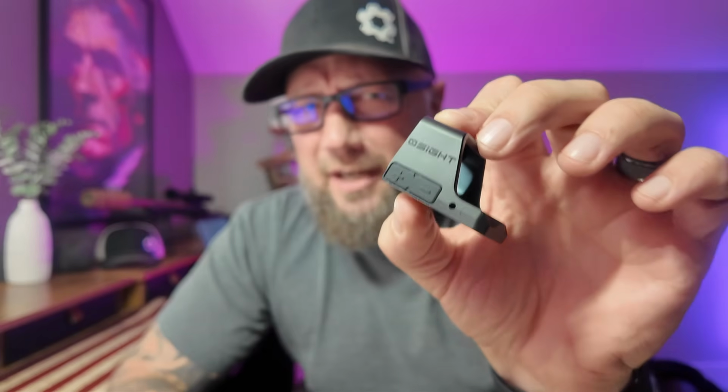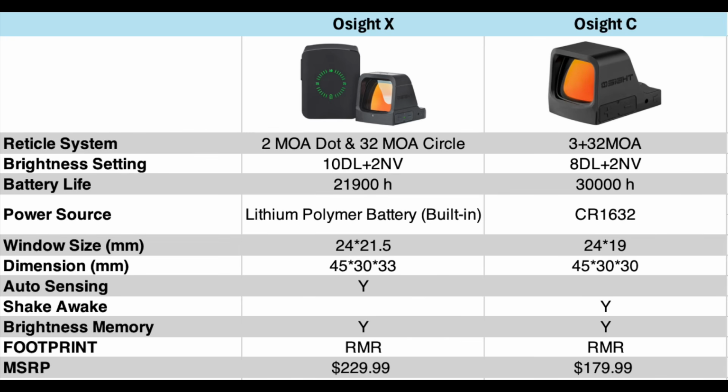All right, let's take a look at the Osight C first and compare it to its predecessor. So up here on the screen, the Osight X is the predecessor on the left side, and the Osight C, this newest version, is on the right side. Just a couple things to draw your attention to. So one of the biggest differences here is in the dot interface, all right? The Osight X had a 2 MOA dot with a 32 MOA circle. The Osight C can do a 3 MOA dot with a 32 MOA circle, and it can also run the dot without the circle or the circle without the dot, so that is new.